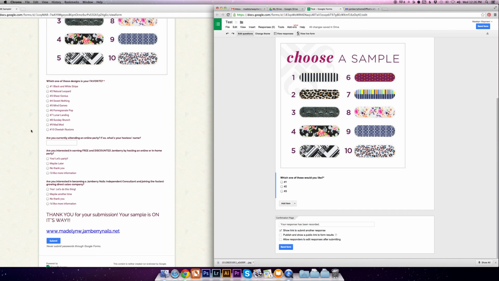Then I ask them if they are currently attending a party or if they would like to host a party or if they would like to join Jamberry. You can ask whatever you'd like. I just have found that this is really a good way to keep track of people's interest level when they're ordering their samples, and then I can talk to people if they are interested in hosting or joining.